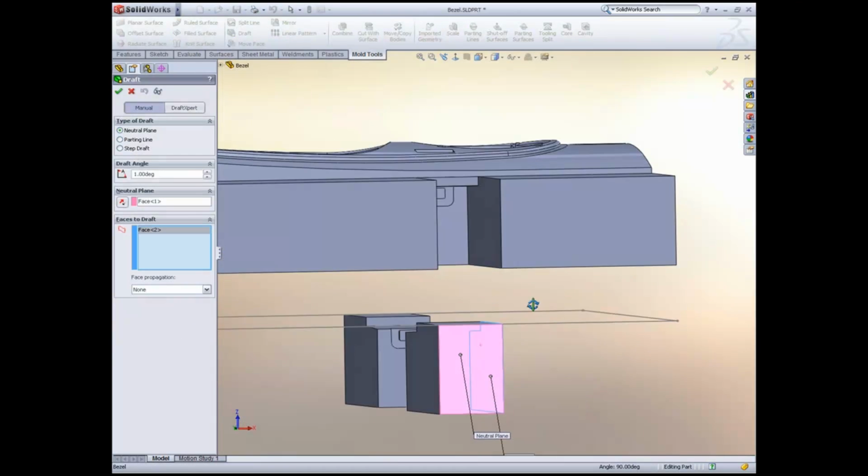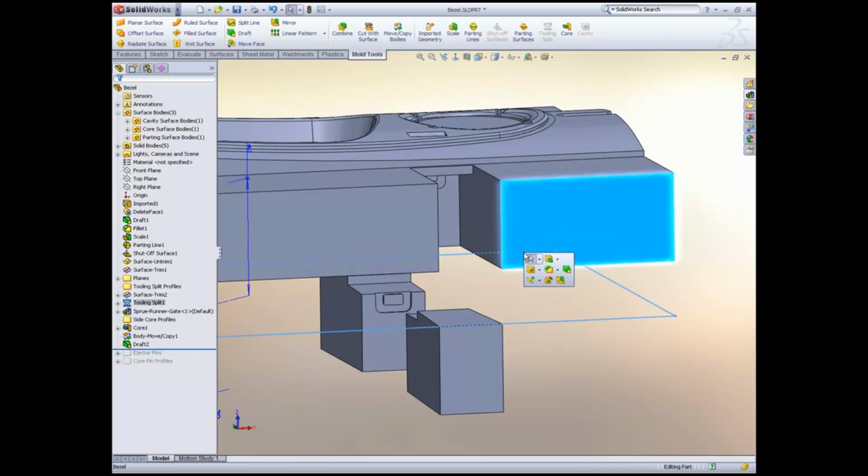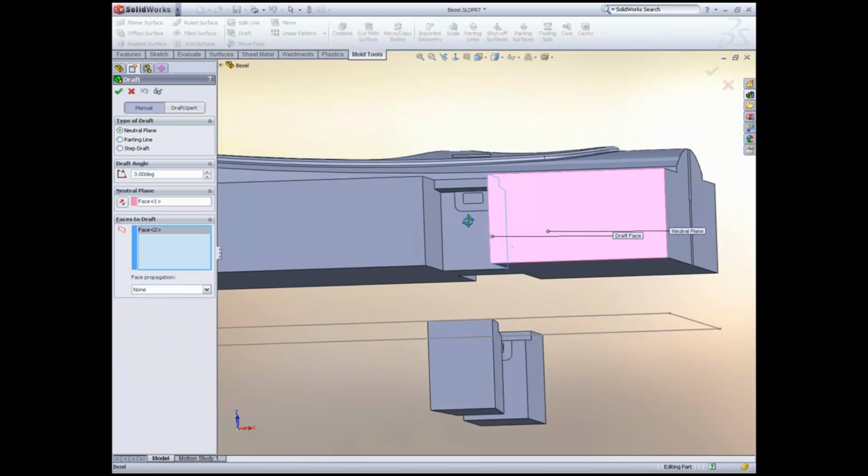Using regular SOLIDWORKS features, the fine detail, which is prevalent throughout mold and die design, can be easily achieved, and since we're working entirely in 3D, we can be sure our design is accurate and works exactly as required.